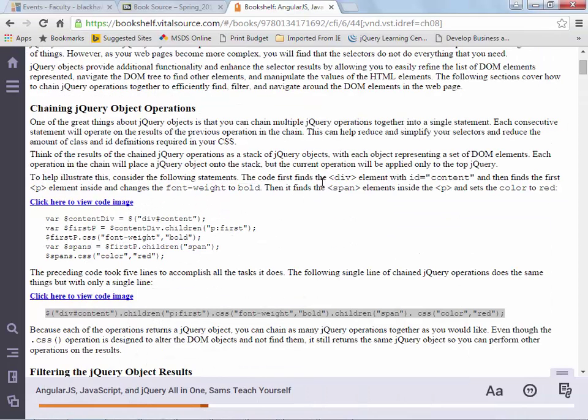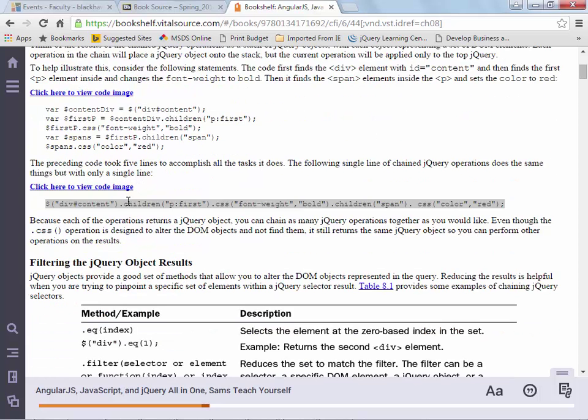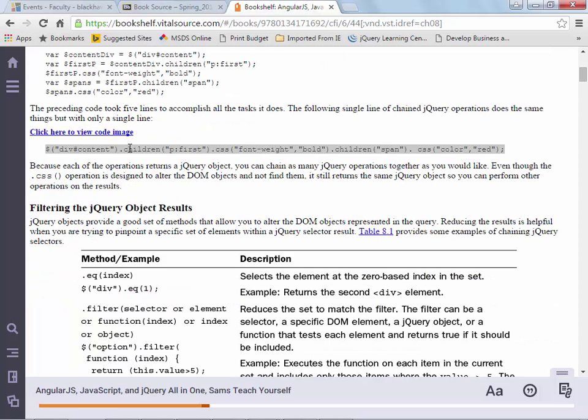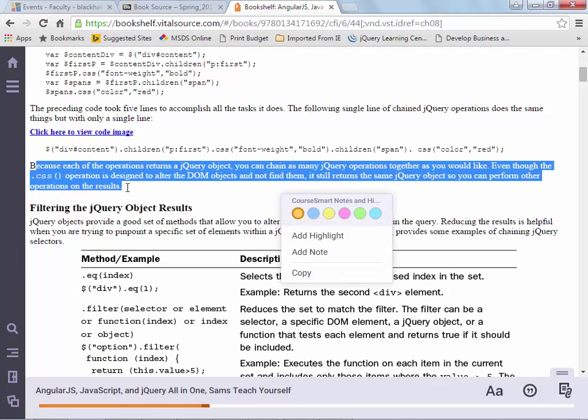As it says, the code finds the div element with an ID of content, then finds the first P element inside and changes the font weight to bold. Then it finds the span elements that are inside of that P and changes their color to red. Now it says it only took 5 lines, but you can cut it down into 1. Again, because each of the operations returns a jQuery object, you can chain as many together as you would like.